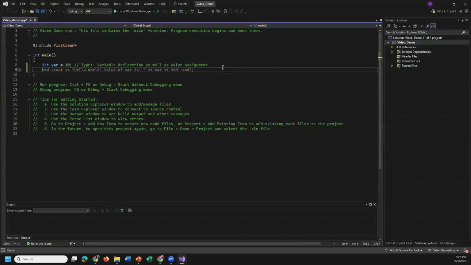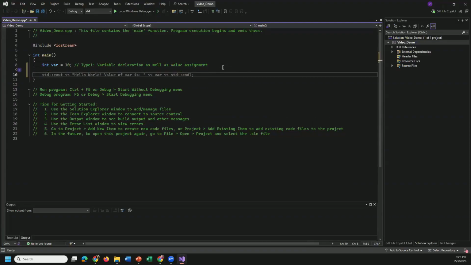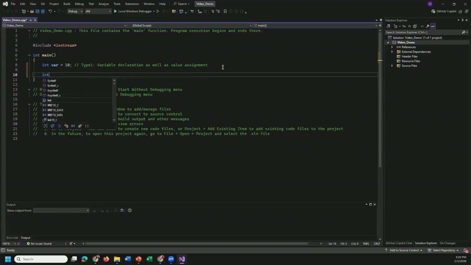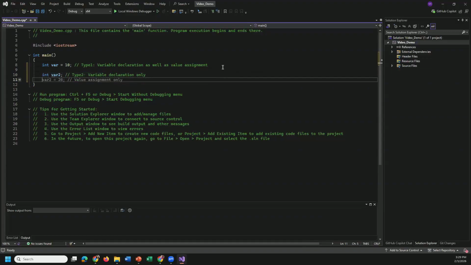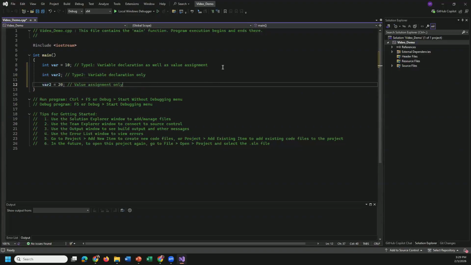There's another way you can declare a variable and add a value to it, like this. int var2. You just write this. This is type 2 of variable declaration only. But if you want to assign some value to the variable, you can do that later on in your program like this. This is value assignment only. Okay. So both the ways are completely acceptable. You can either create the variable and assign a value in the same line, or you can create a variable and assign a value later on in the program. But it is always good practice, if you are not assigning some value to it in the beginning, to just assign it the value 0.